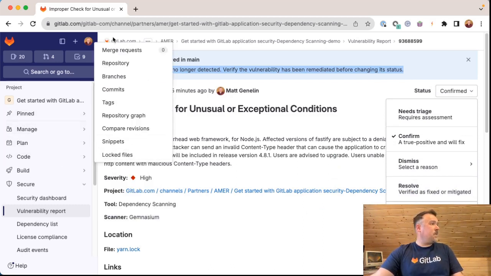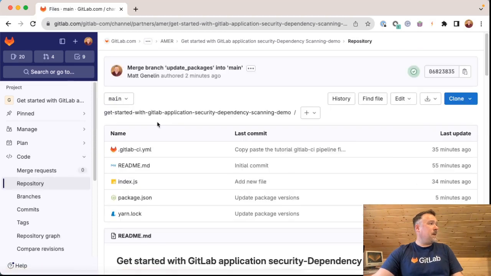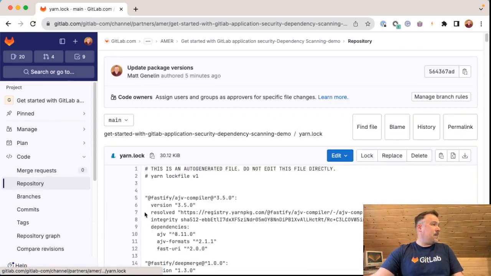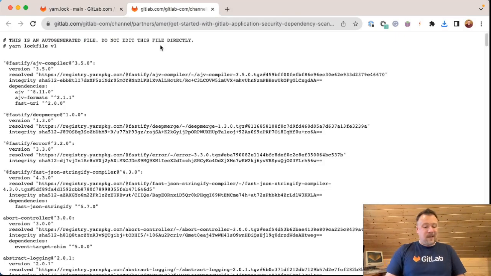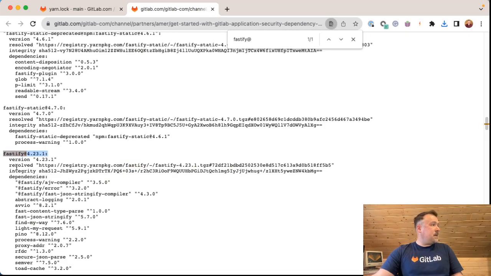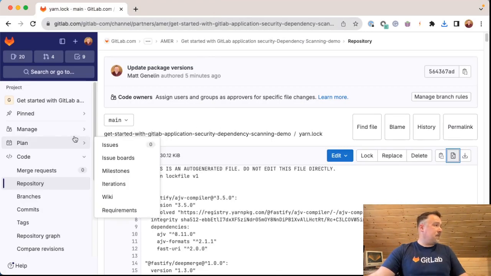So if I go under Code, Repository, I can go look at my yarn.lock file. I can go look at the raw output of it right there. And I can go look for the Fastify package. You can see the Fastify package is now at version 4.23.1. No longer version 2, no longer super old, now is current. Great. Verified, that was easy.